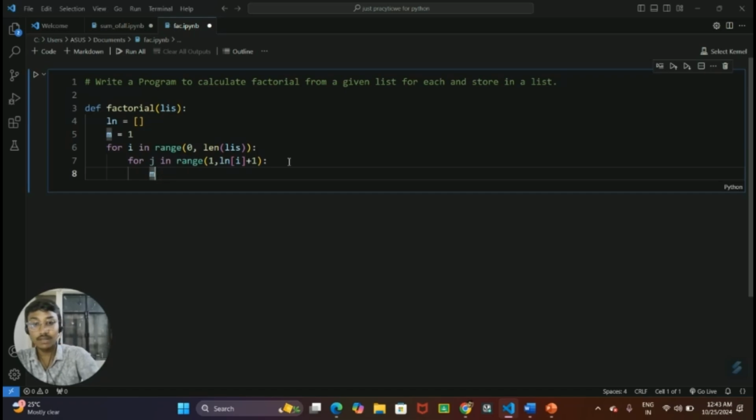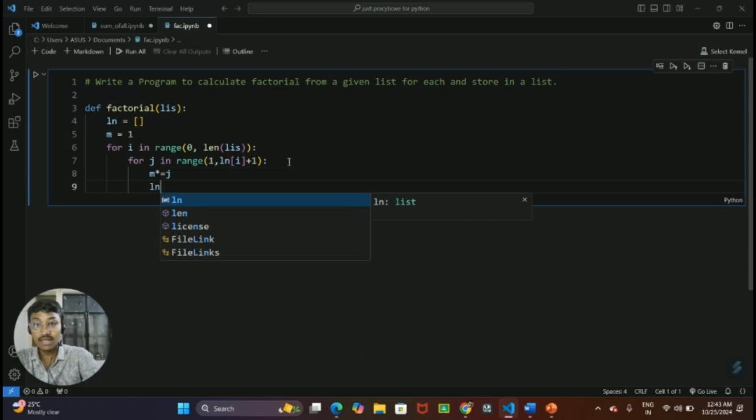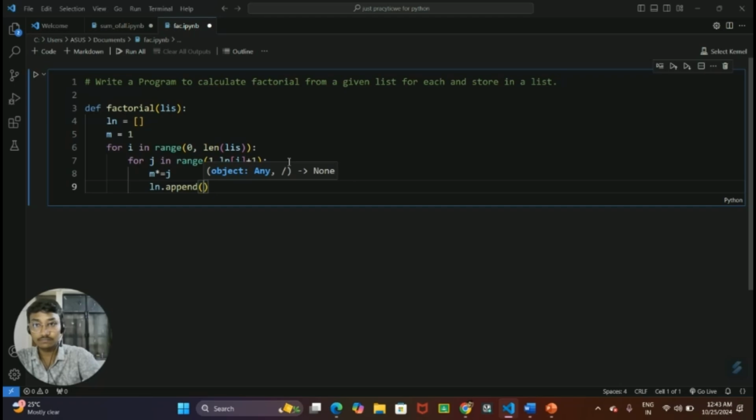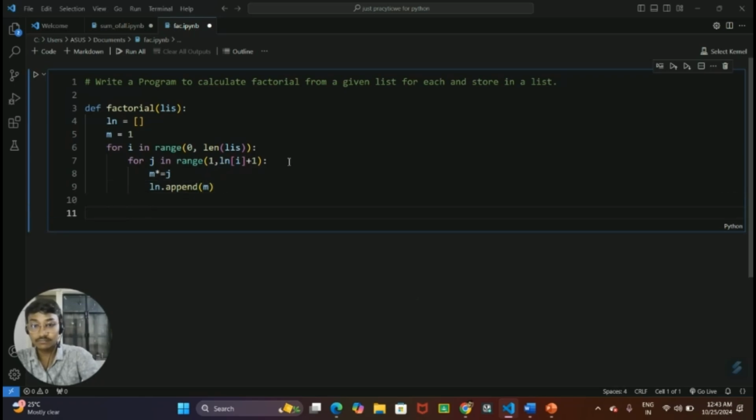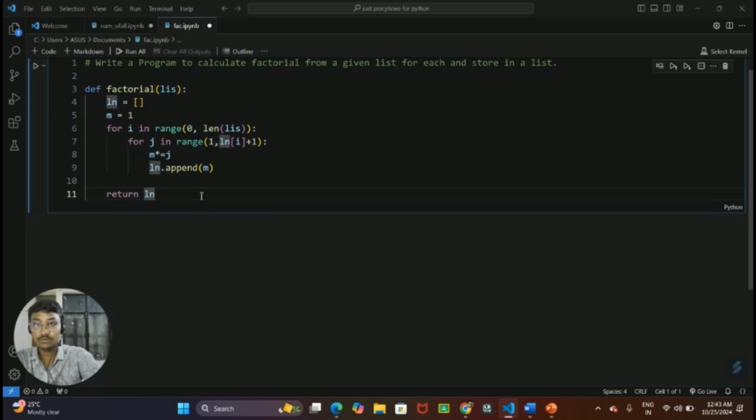So m multiplied by j, multiplying many times, and ln dot append m, and then we return it, return ln. So this is the function defined.